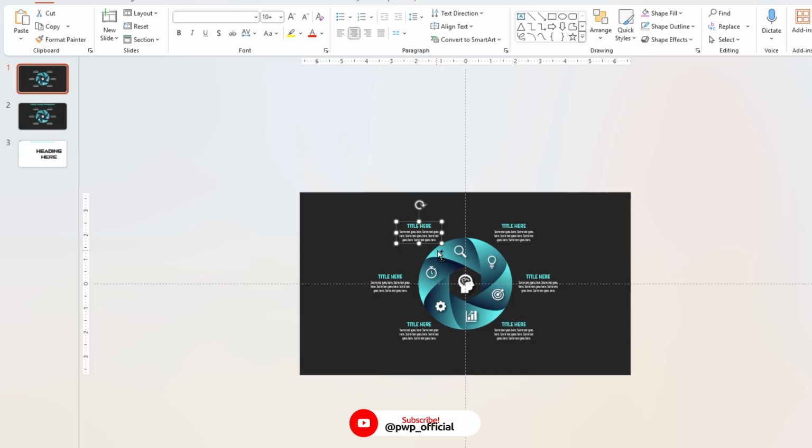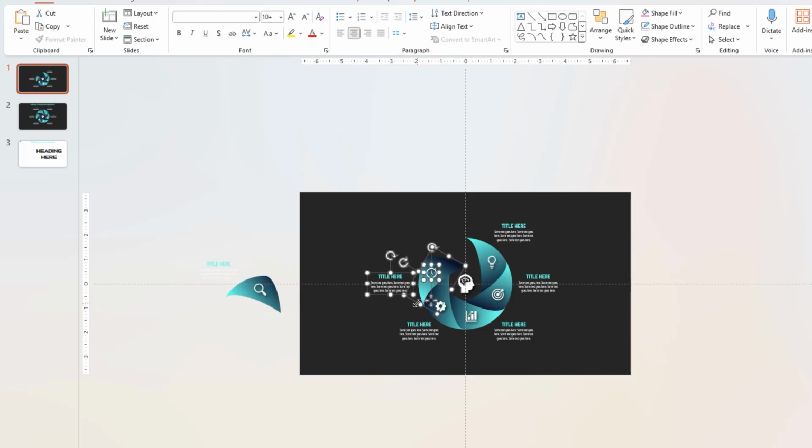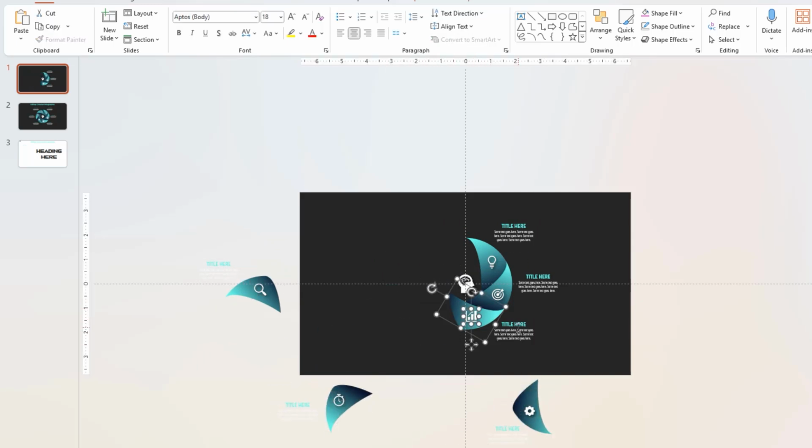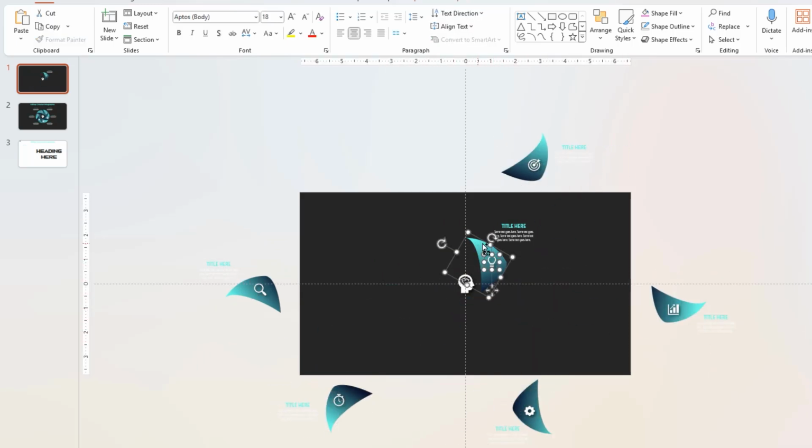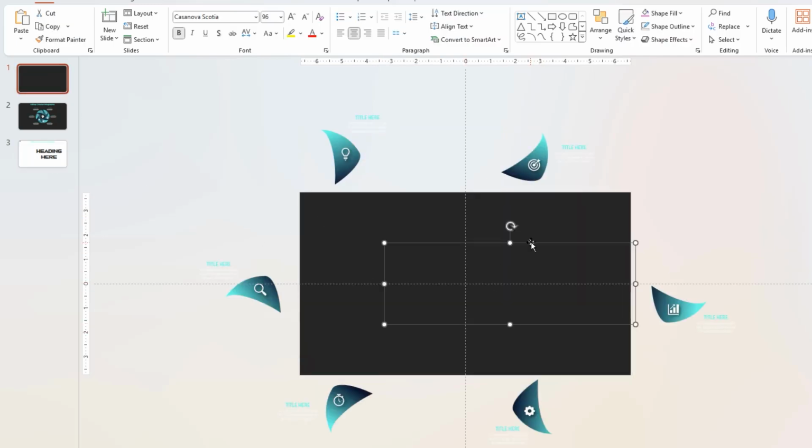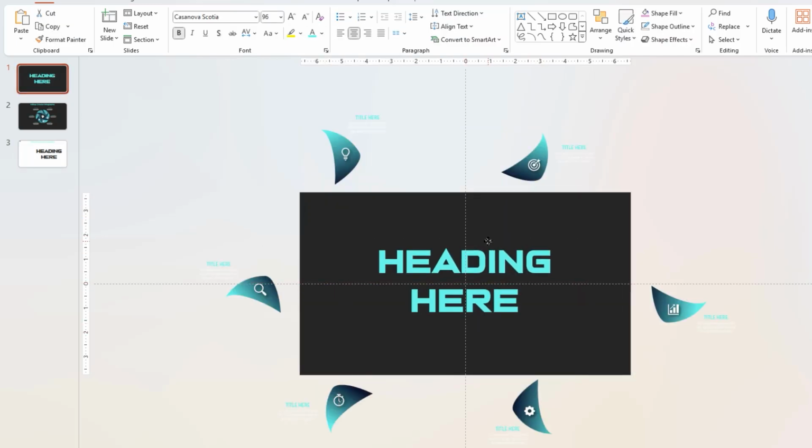Now select each shape and its PNG icon along with the title text, and then move them out of slide area. Delete the center PNG icon and add the heading text. Change its font color and align it to center.